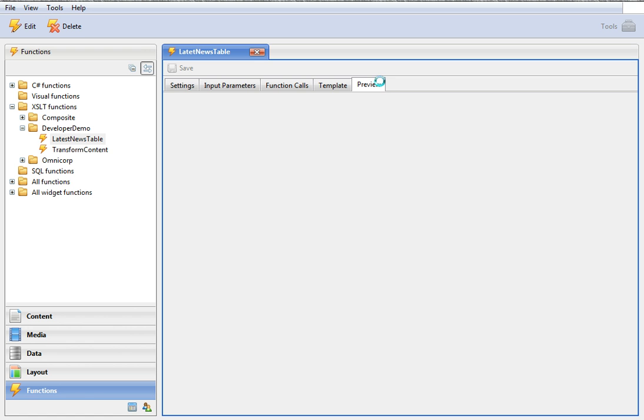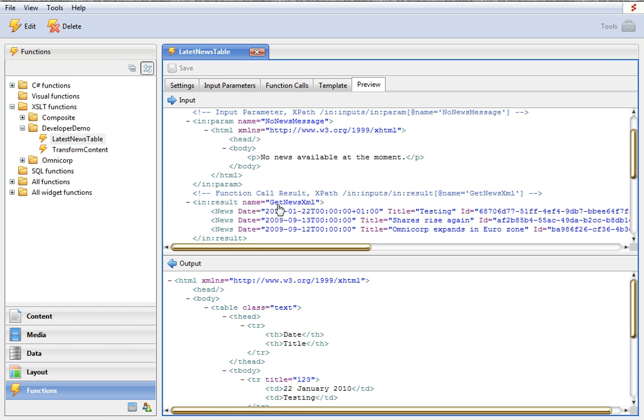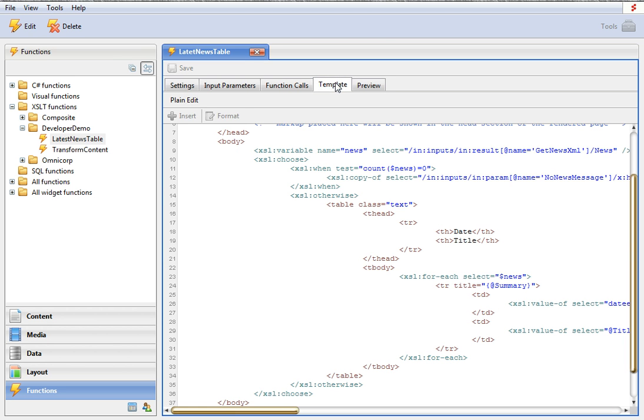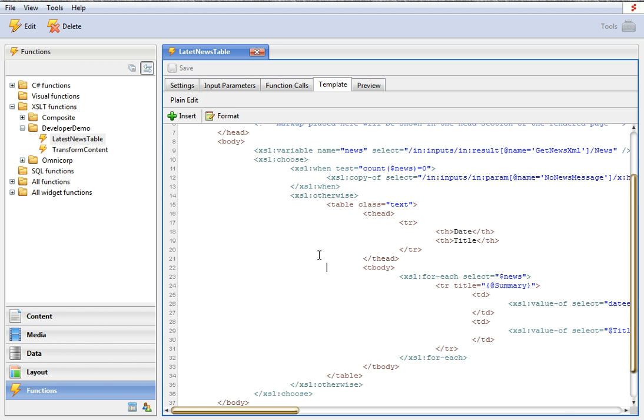We have a preview tab where I can preview the XML I'm handed: my input parameters up here, and the result from my function call getting me data here. You can see that we have testing, the data item I just added. And of course the heart of the function call editor is the template itself, where I can write the XSLT, which actually does the markup magic.